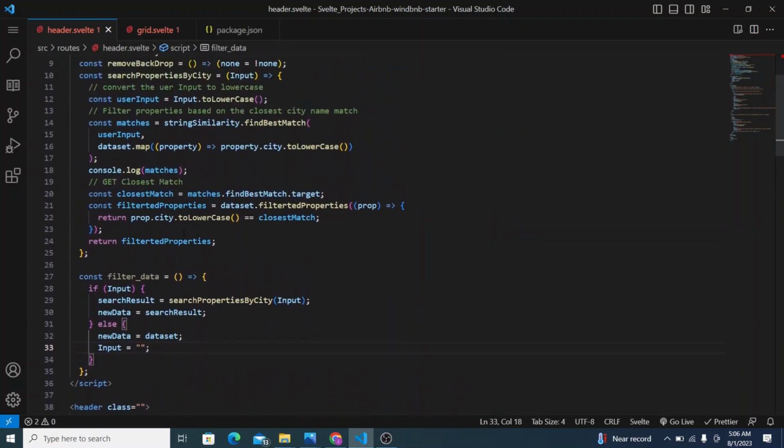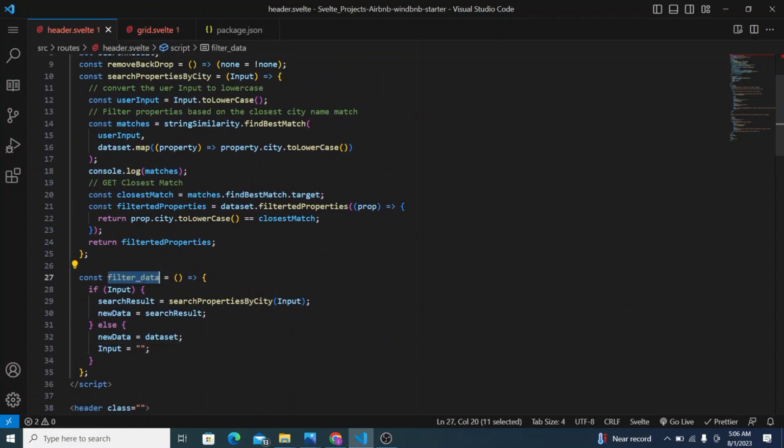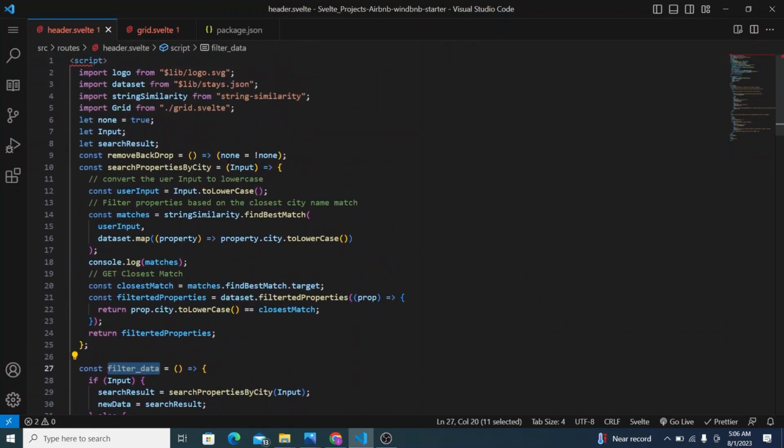Okay, nice. So what we want to do now is call this function when we remove backdrop as well.